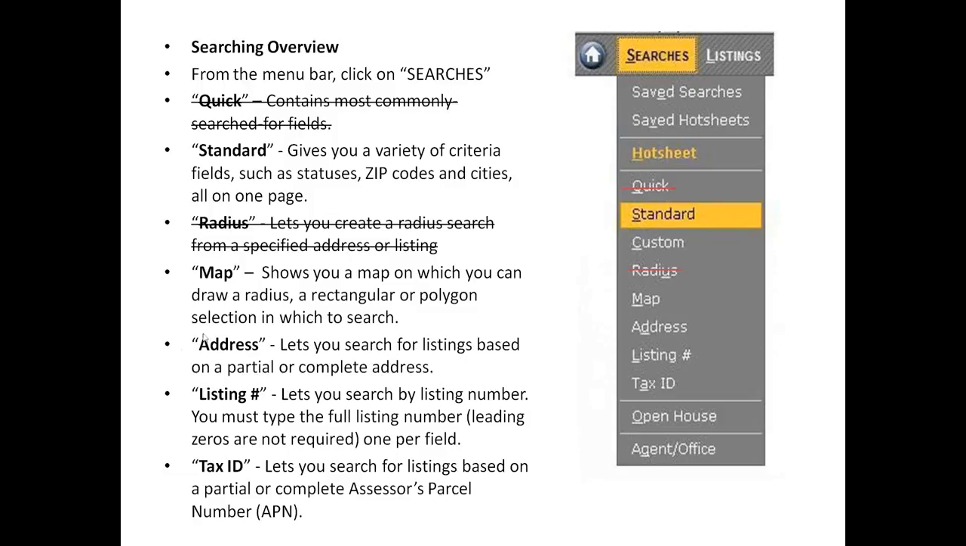Listing number. Again, if you're looking for a single listing number, the listing locator on the home page is way quicker. But if you have one of those sort of analytical types who send you a list of 20 MLS numbers off Realtor.com, this is the way to do it. You can put all 20 in at once, you can run the search, run reports all from the same place.